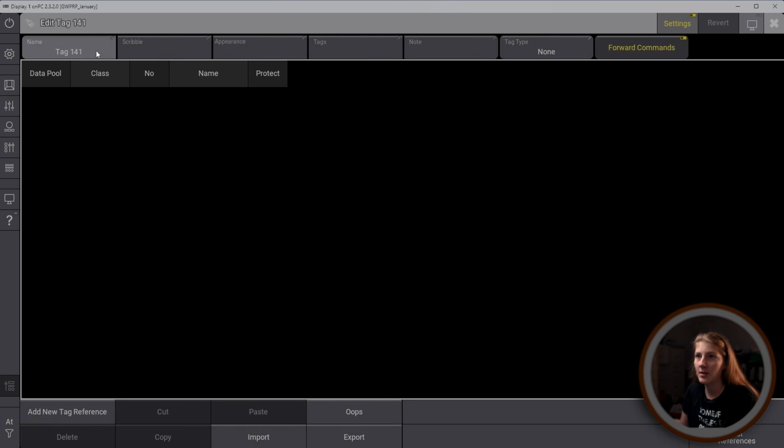First off, we can do the name, of course, the usual scribble and appearance options. We can assign other tags to this tag. We can put a note in, all that stuff. And here are the tag specific settings. We have tag type and forward commands.